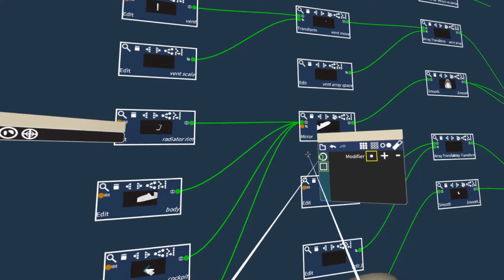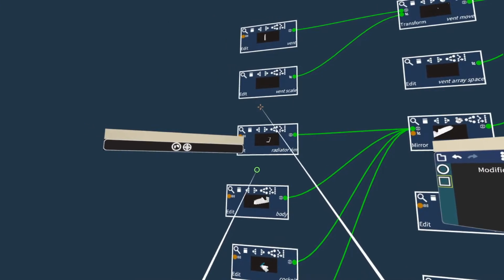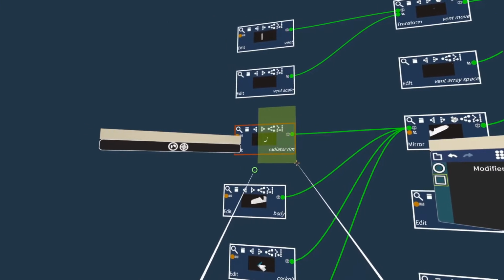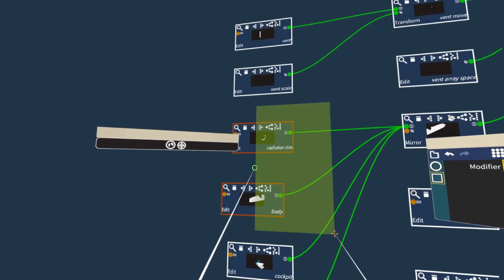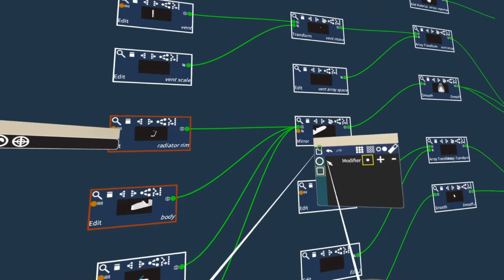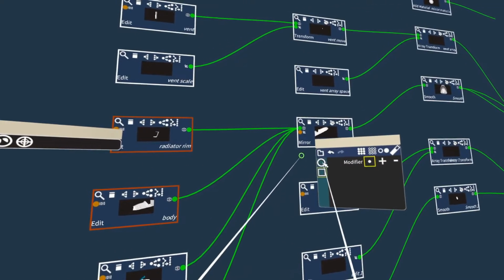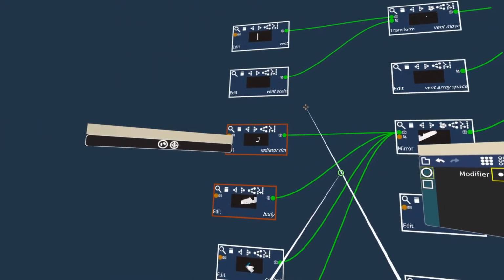With box select, you simply drag out a box using the primary grip button like this. All nodes in the box range will be selected. The path select tool works slightly differently. With this tool, you select every node that your pointer passes through. For now, I'll return to the box select tool.